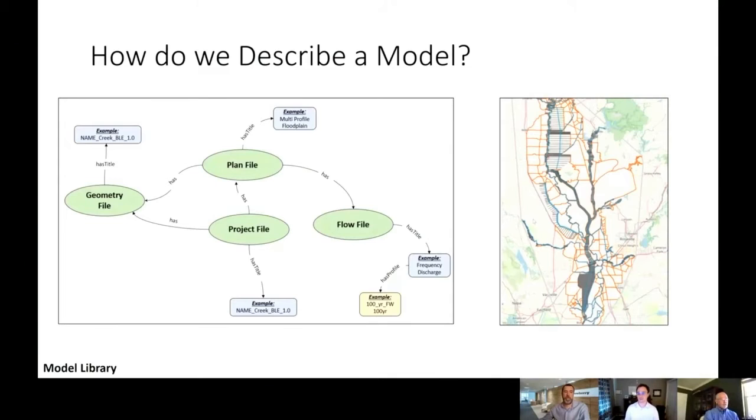The question becomes, how do we describe a model? Within that, we have an example here of a HEC-RAS model. RAS is a hydraulics model. On the one hand, we have a geophysical representation of it with the storage areas and cross sections and rivers that make up that model. I can say that's near Roseville, California.